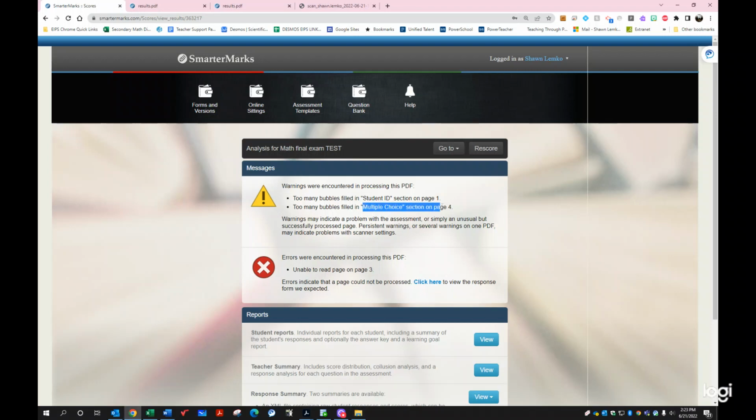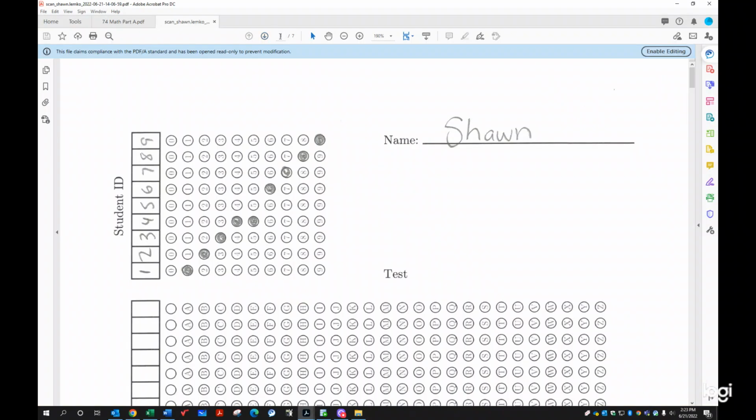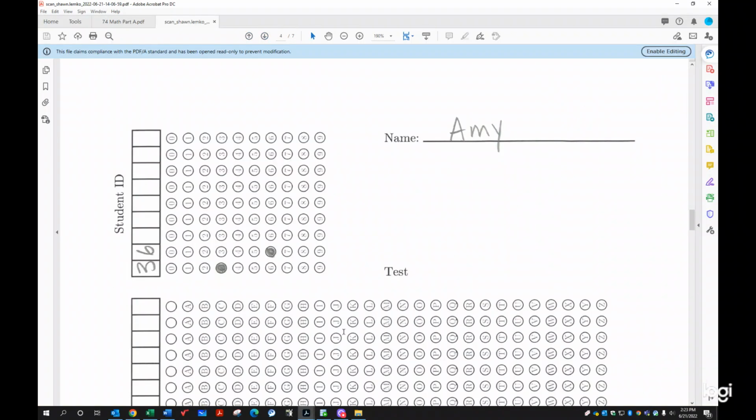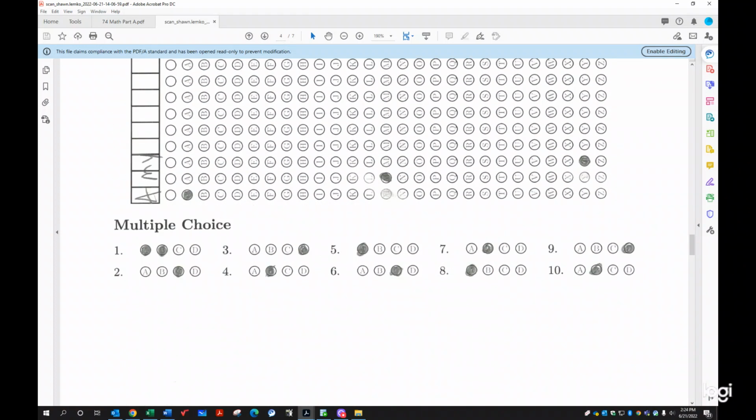Too many bubbles filled in the multiple choice section on page 4. So again, as we go to page 4, we can see there should be an issue in the multiple choice section. And there is. These are very obvious issues, and we don't know for this what a correction is, and this would need to be an incorrect answer if they have 2 responses.